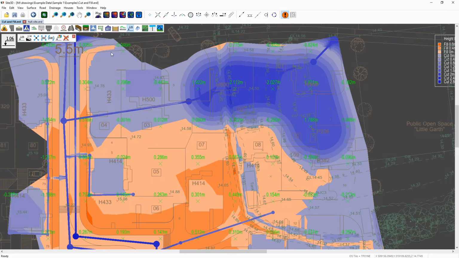And it automatically then annotates the surface at that grid spacing. So in this case, because it's the cut and fill, this is actually annotating the cut and fill depths at this grid spacing around the drawing.